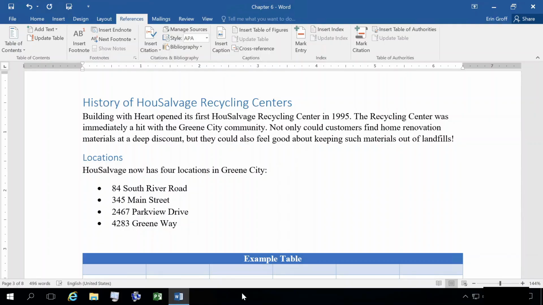Now, this particular document I have open has no legal citations, so just use your imagination for right now and pretend what I'm marking is a legal citation. So let's just say, for example purposes, that House Salvage Recycling Center in 1995 was a legal citation.